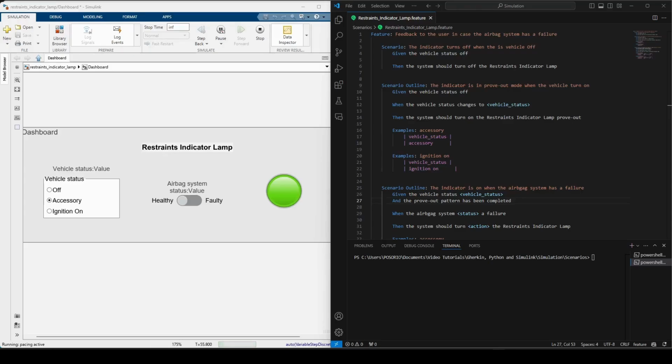Hello everyone. Today I'll show you how to write requirements using Gherkin scenarios and execute them in your Simulink simulation with Python. Imagine creating a Simulink simulation representing your system. You meet with stakeholders to ensure alignment and that the functionality accurately represents the system being designed.